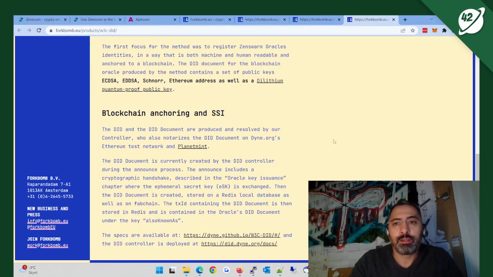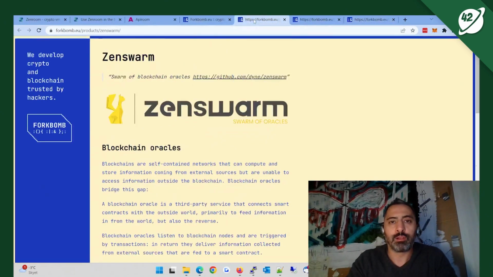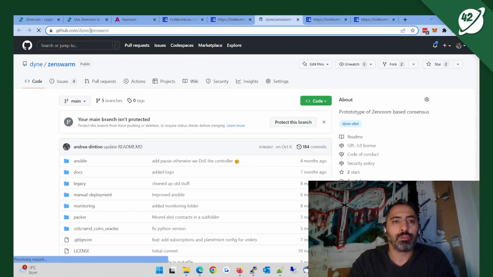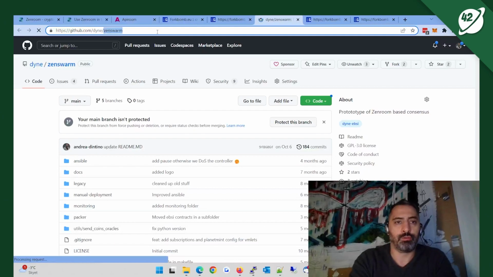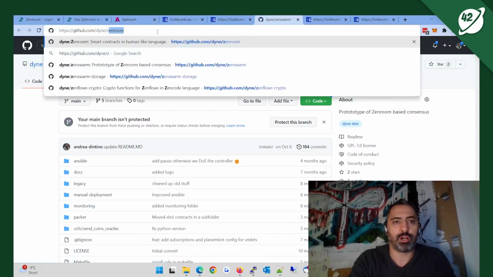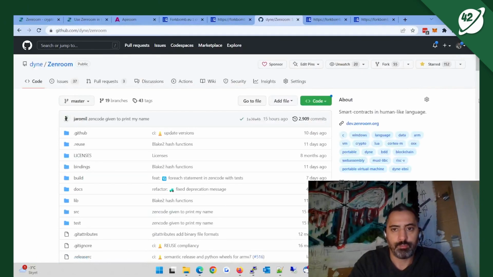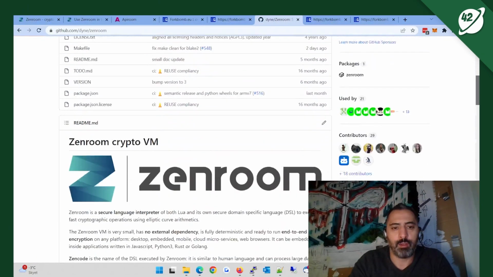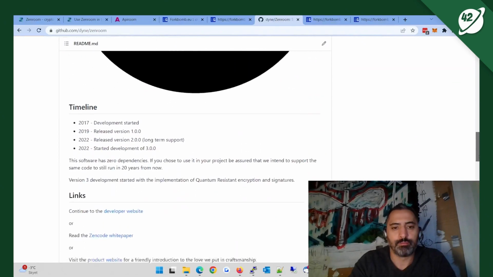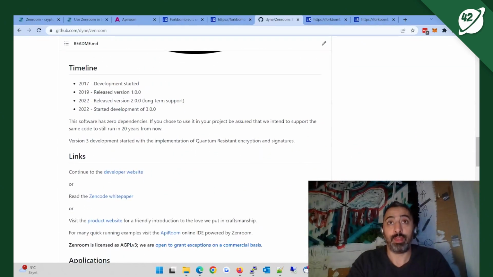Okay, I think that this is all. I will conclude showing you the GitHub repo of Zenroom. So if you go here, github.com/dyne/zenroom, and here you can follow the development. Thank you very much.